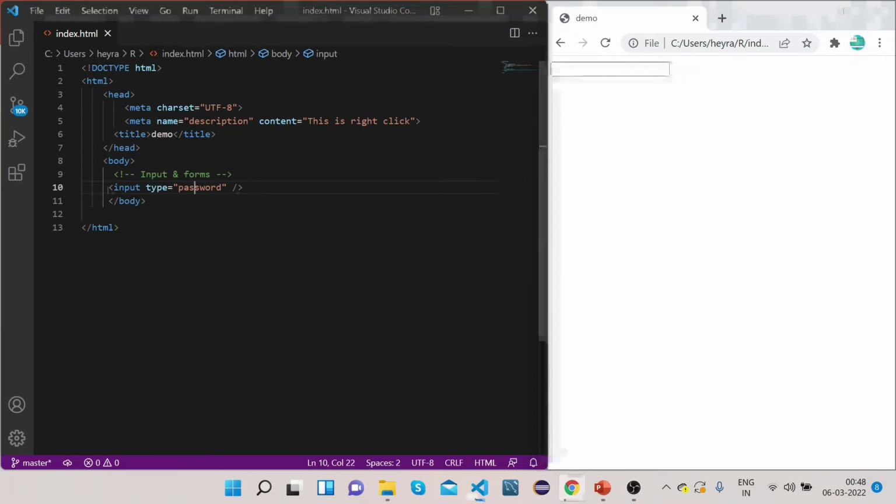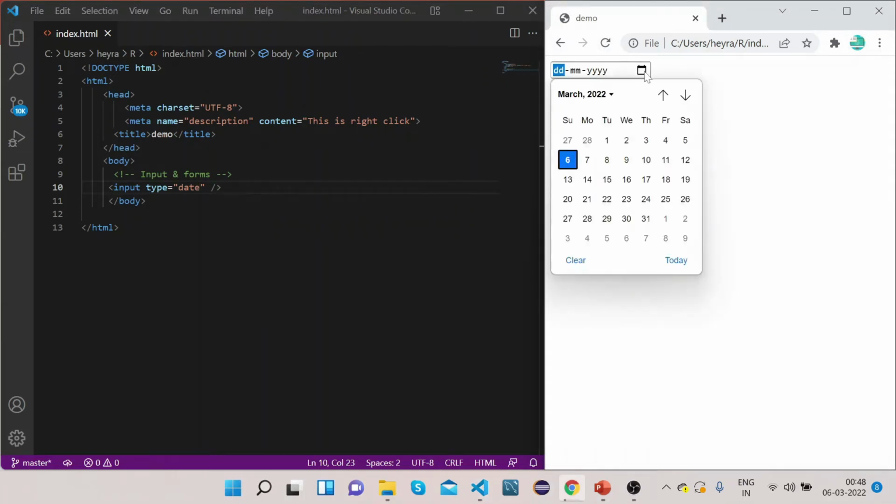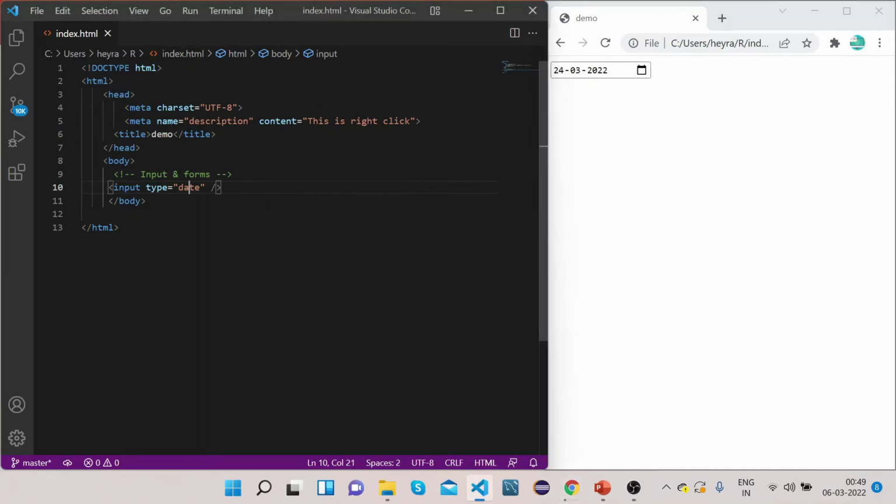Another type is date, you can give the type as date, and if I refresh the browser you can see you can select the date from here. Another type is range, and if I refresh the browser you can see we can slide this thing, right? Another input type is submit. So submit is used to submit the input, right? If you refresh it you can see this submit button, right?